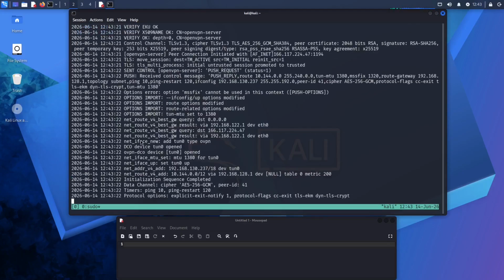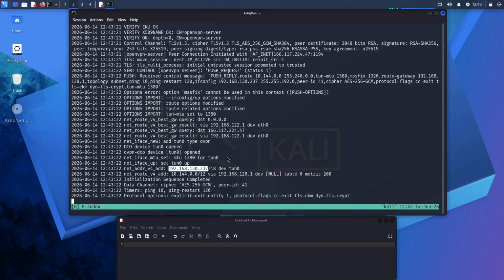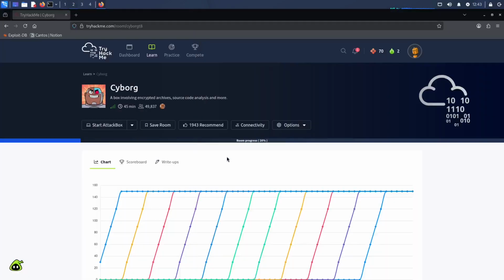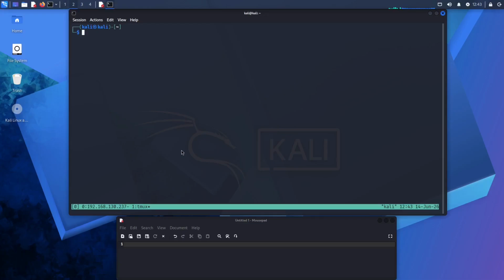And one thing I like to do right at the start is just copy my IP and put it in this tmux tab title so that I can always refer to it if I need to do a reverse shell or anything like that. Then we'll do the same thing with the target box IP, so we'll always have those two.